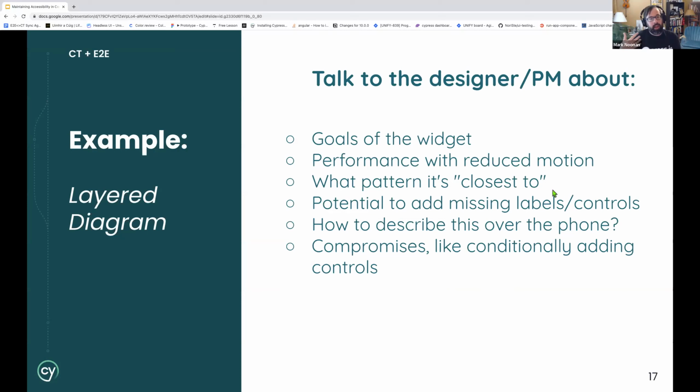This looks like it could be tabs. If there were tabs or there were slideshow controls around this, it would be more obvious to users what the sequence is. If you're going to describe it over the phone, that's a really good way to think about what should be in the accessibility tree. What are you having to explain to someone so they understand the concept of this UI?